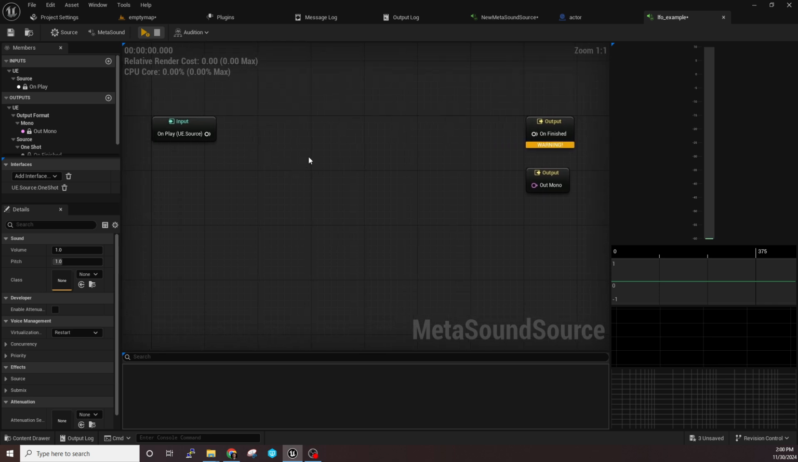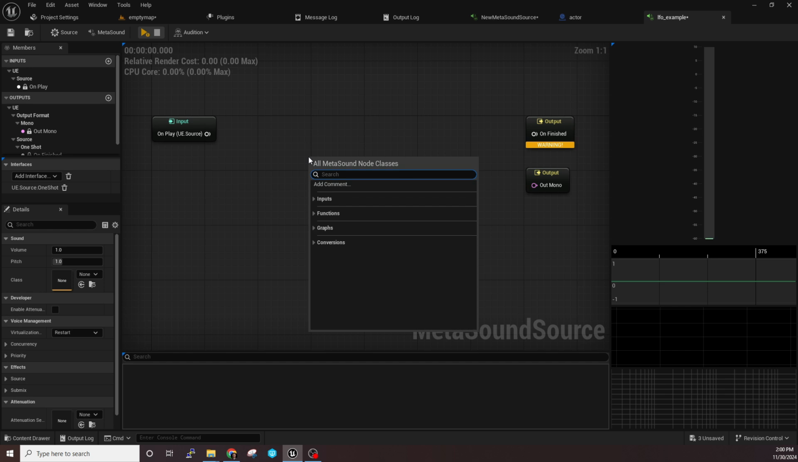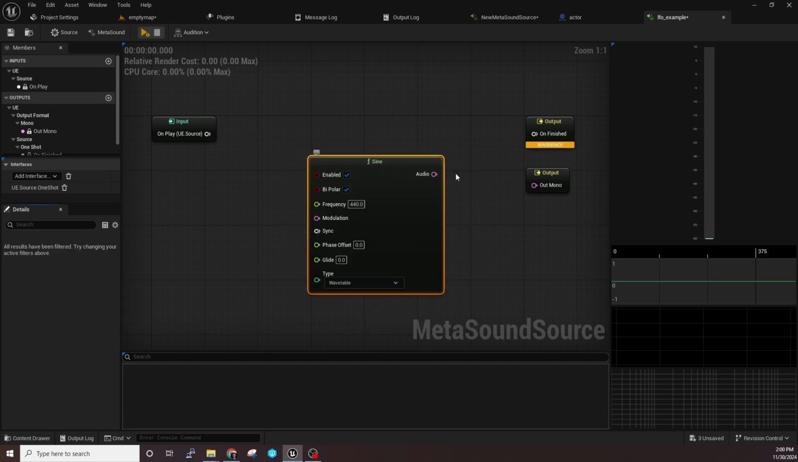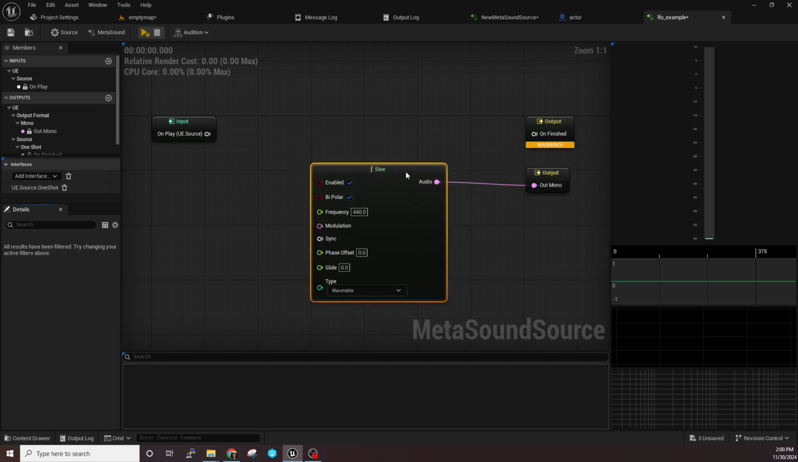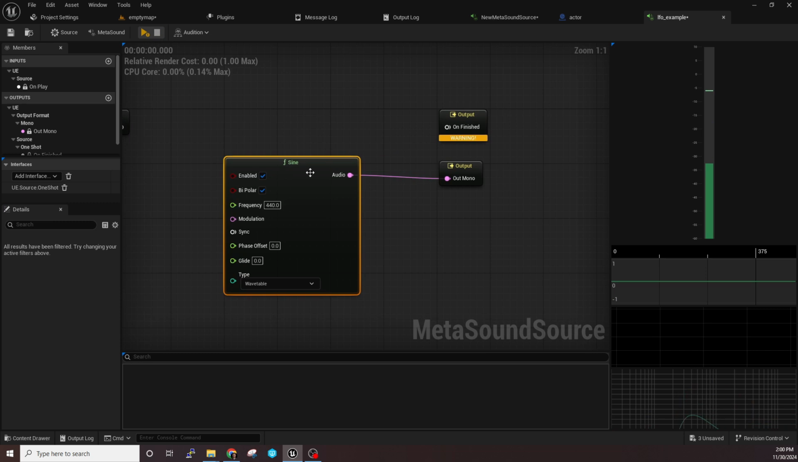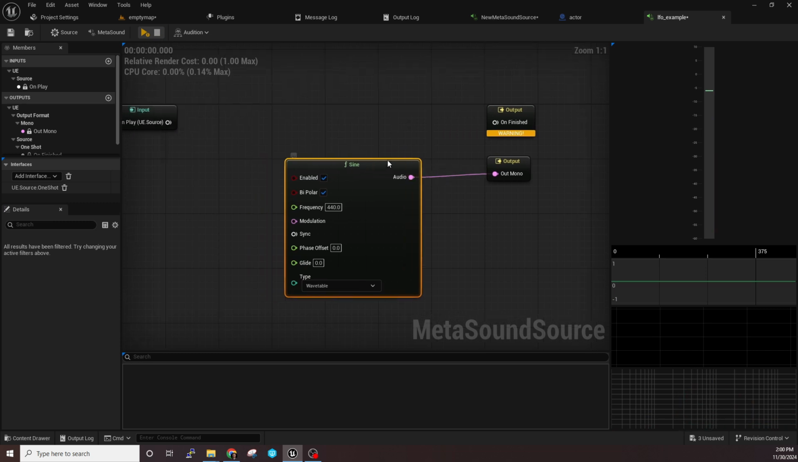So earlier I mentioned you can generate chip oscillations and triangle, saw, sine waves, things like that. We're going to do a sine wave here, and we're going to output the audio to mono, and we're just going to hit play. You can see the sine wave. Now this is all covered in a previous tutorial.